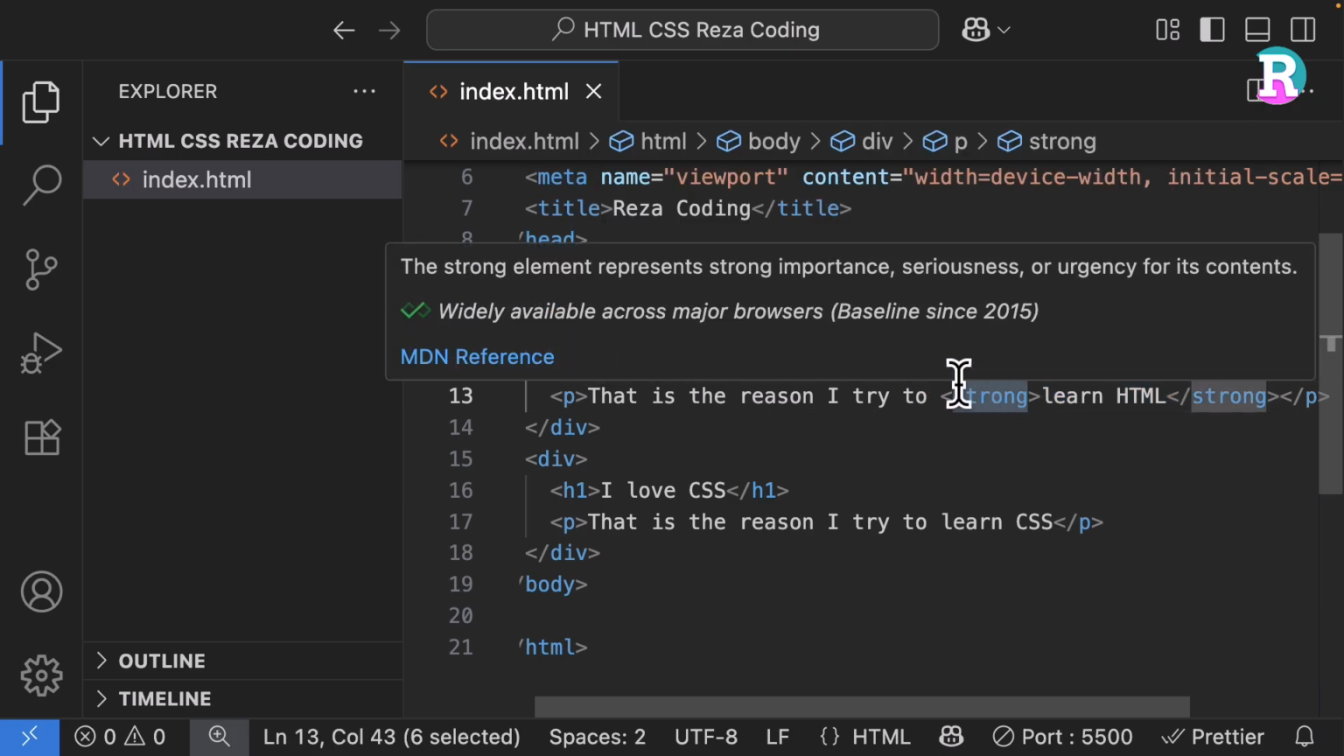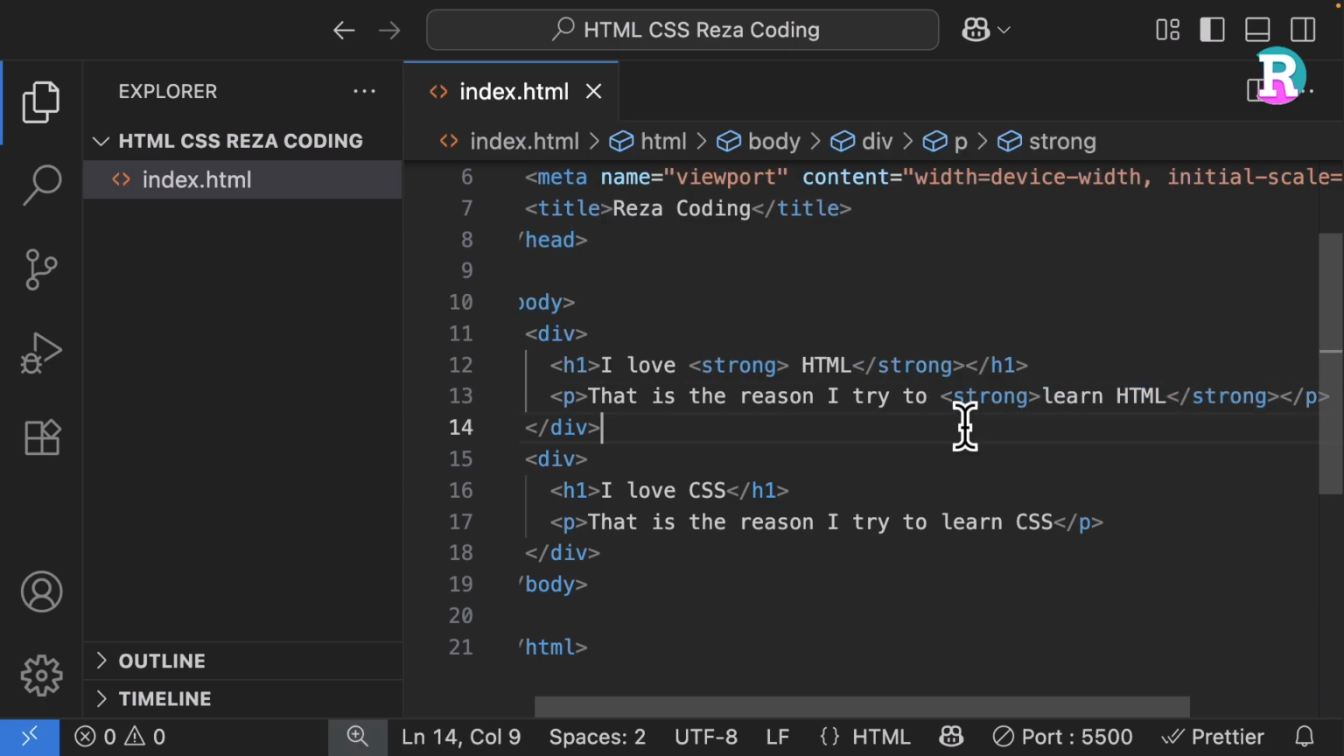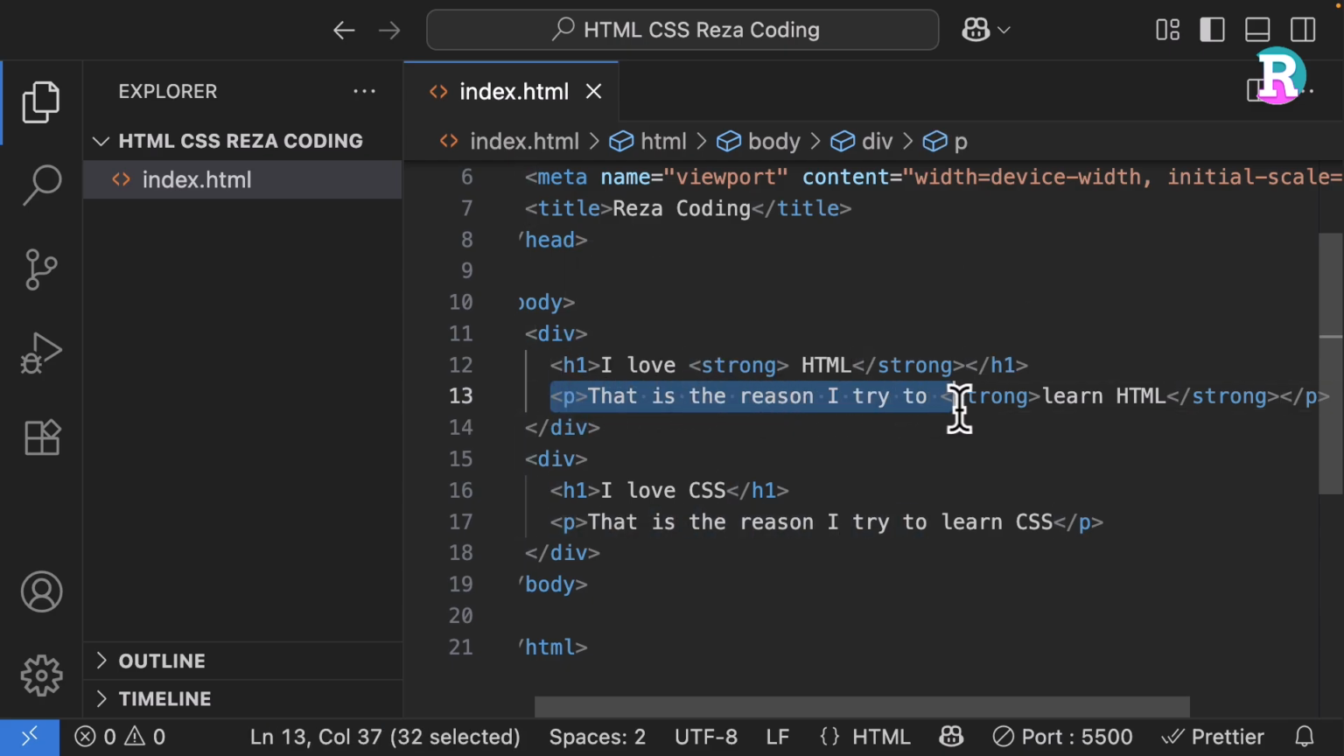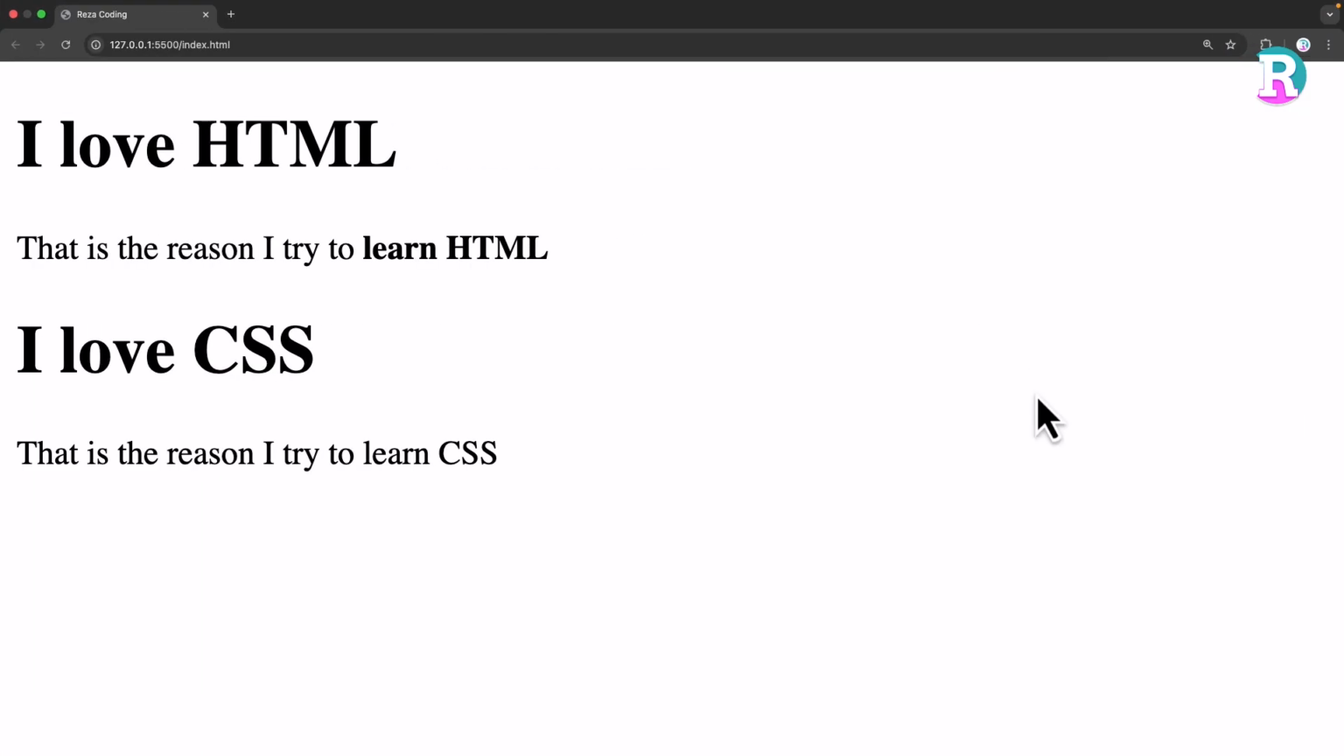Strong is a semantic tag. It adds meaning to the content. Remember that previously this p tag or this paragraph was just a simple text. Now you wrapped some part of it with this strong. That means this part is important. Strong makes the content bold, but making it bold is a bonus. The real point of using strong is adding semantic weight.